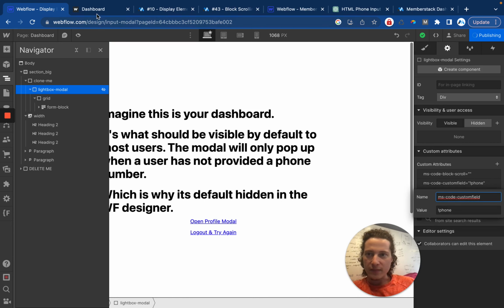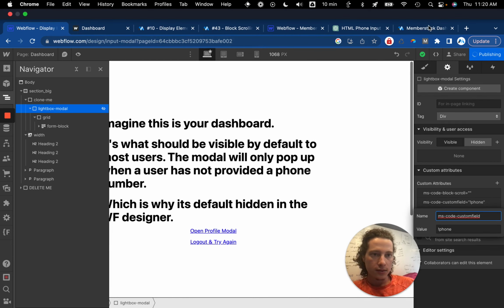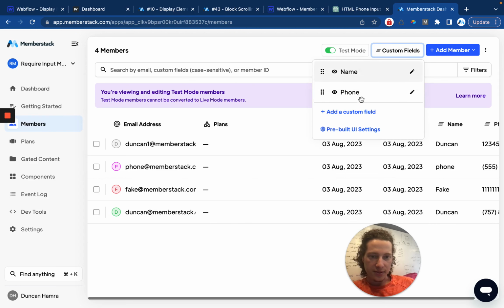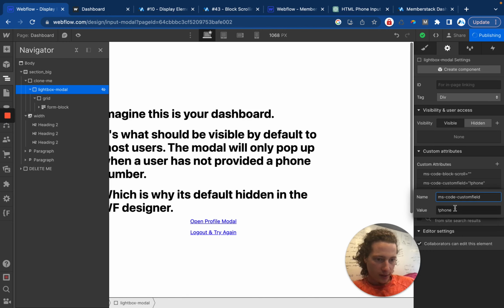Here inside of MemberStack, I have a custom field of phone. And then here, I have the same ID for that custom field right here. And I added the exclamation point to say not. So long story short, whenever you go to edit this, if you want it to work in the same way, just add your custom field ID right here.